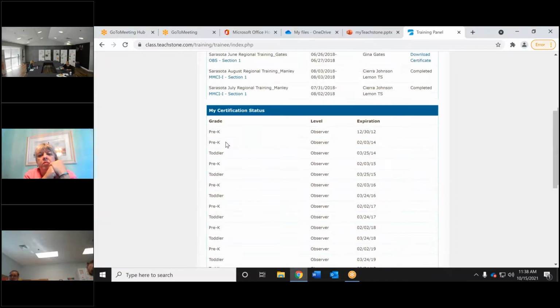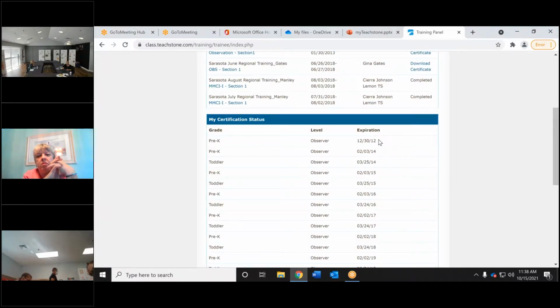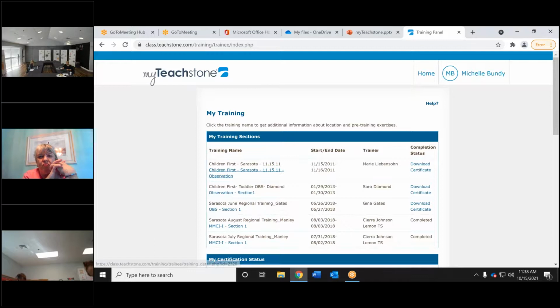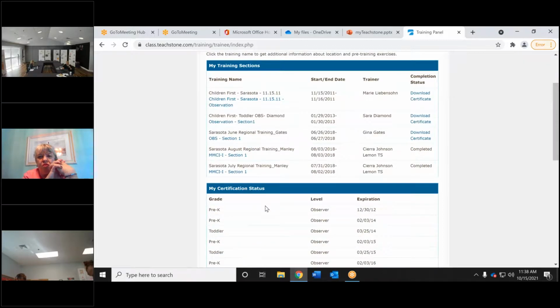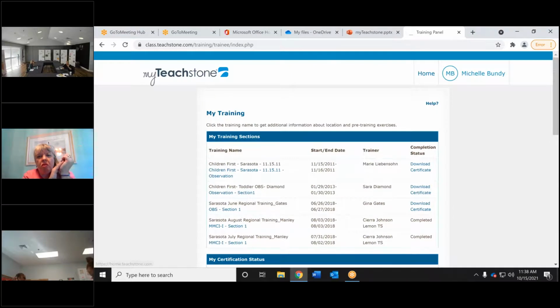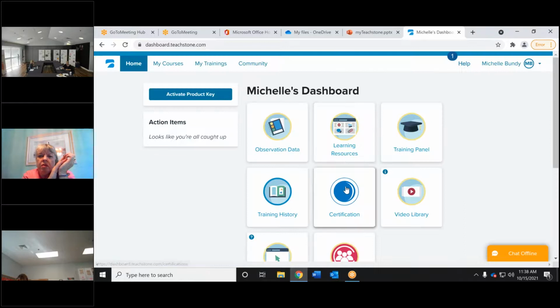And then you'll notice that you have your certification status. This one starts in 2012, which is when Michelle first became a pre-K observer, and then it goes through every recertification. So you can keep track of every time you recertified. Your observer certificates, however, are not housed here. They are housed in a different tab, and that is your certification tab, okay?